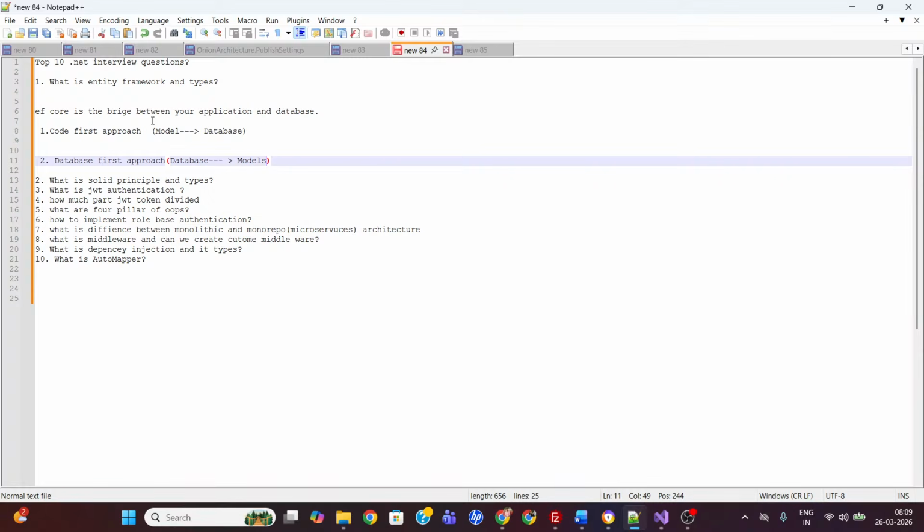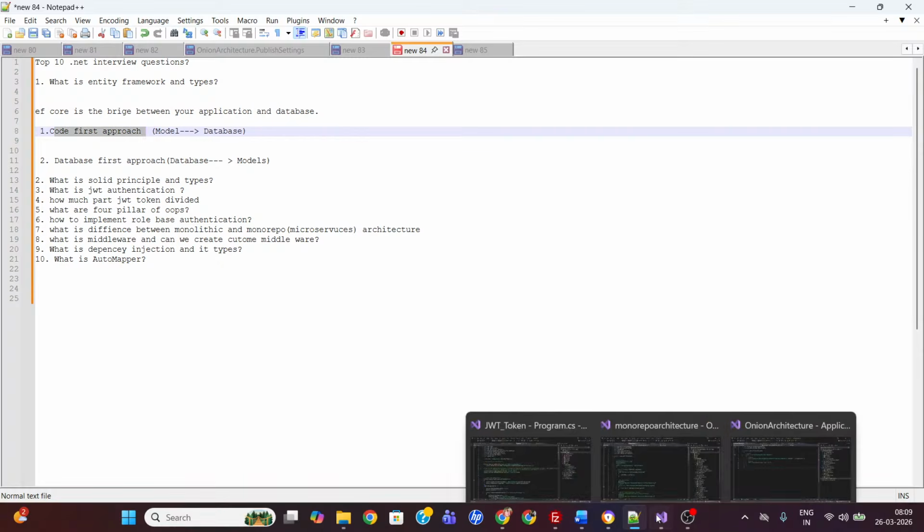So the model first approach, or you can say code first approach, we follow when we are developing any application from scratch. And if anyone has any doubt, you can write here, so I will also try to cover that question. So the first one is the code first approach that we already follow here.